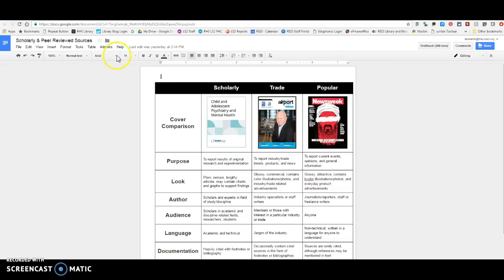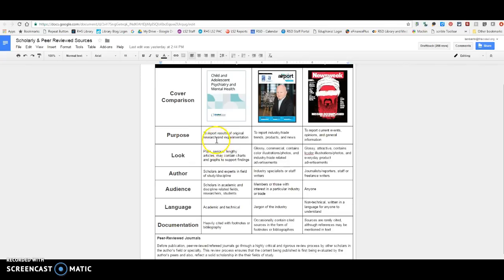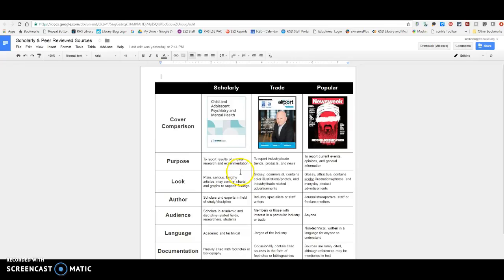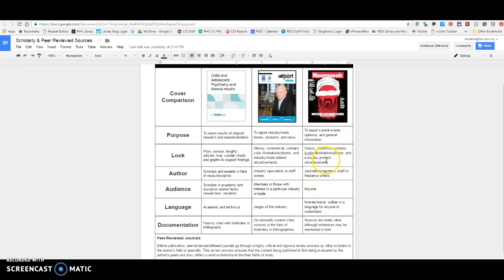However, this resource right here basically compares side-by-side scholarly or academic journals versus trade journals versus popular magazines, okay? So when we're looking at scholarly journals, they usually report results of original research and or experimentation. Trade journals report industry, trade trends, products, and news, whereas popular magazines report current events, opinions, and general information. They look very different if you're looking at a print version.